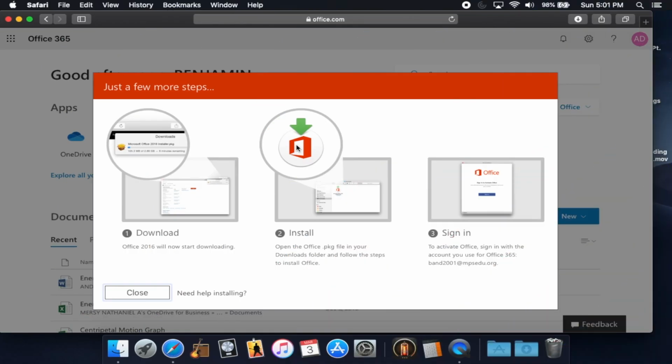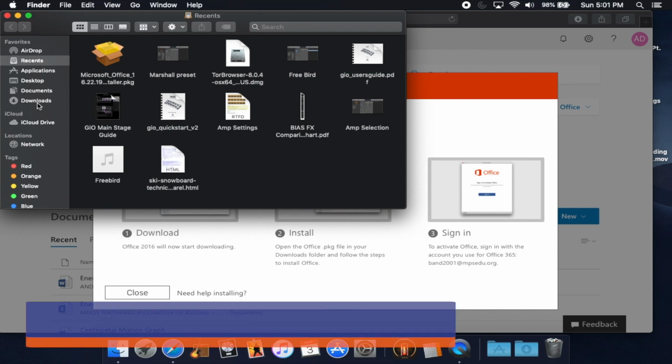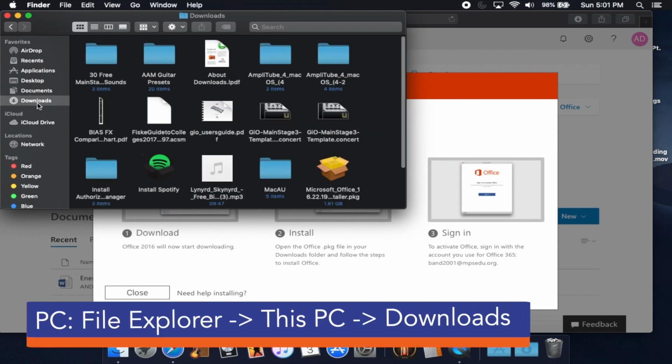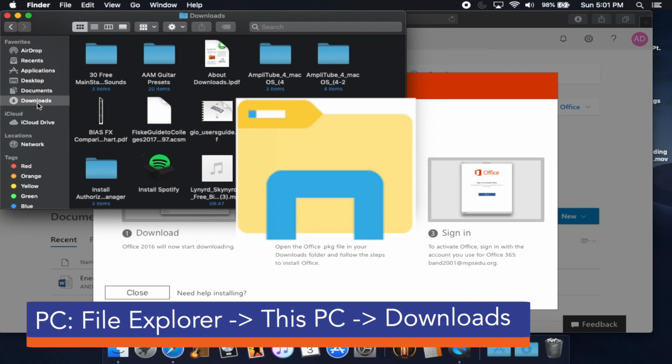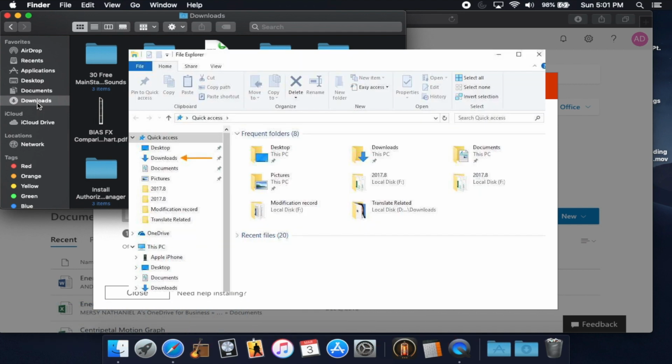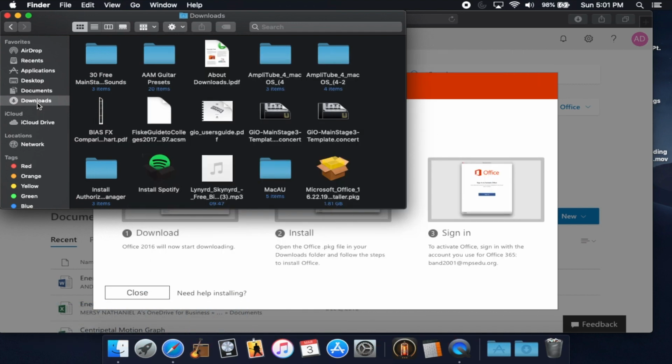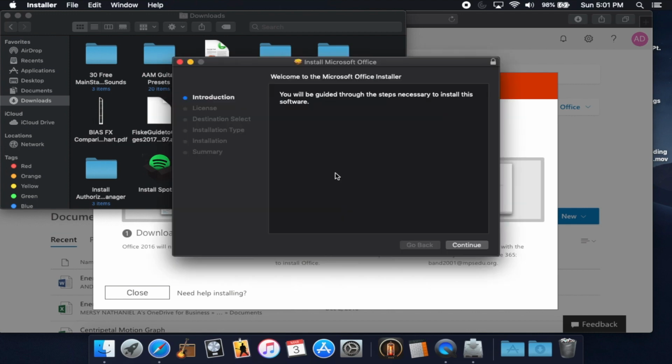To install Office, we need to open the downloaded file. To find downloads on a Mac, you can go to your Finder and click Downloads in the sidebar. On a PC, you can go to Downloads by clicking on the folder at the bottom bar and then clicking Downloads in that sidebar. The file you want to open should say Microsoft Office Installer or something along those lines. You want to open this file and then follow the installation instructions. I'm doing this on a Mac, but they are very similar on a PC.